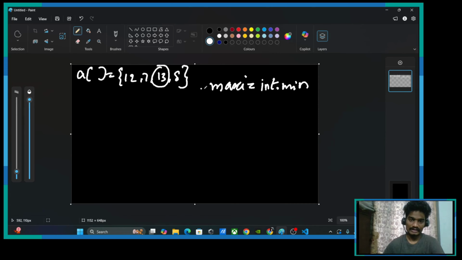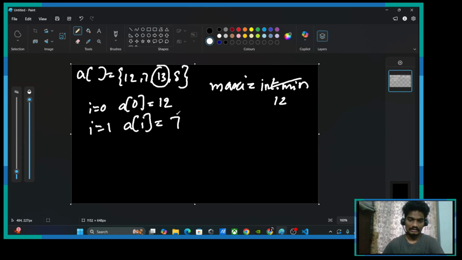Loop through the array, and we need to compare every time with the maxi element. Initially, i is equal to 0. Now array of 0 is equal to 12. We can see 12 is greater than int dot min. We can replace int dot min with 12 as it is a greater one. Next, i is equal to 1. Now array of 1 is equal to 7. You can compare 7 with 12, but 7 is not greater than 12. So you can skip that.